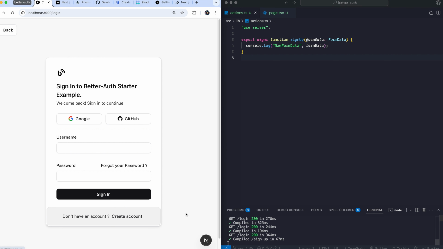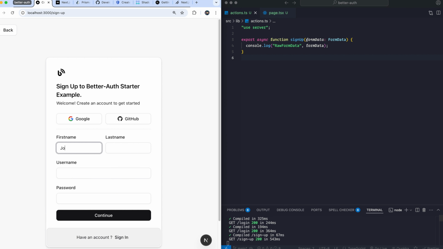I'm going to go to our create account. I'm going to put this John Doe, john at gmail.com. Password is whatever, and then just continue. There you go. Immediately you can see that it is actually console logging. So we have our first name John, last name Doe, email, and then we have our password here as well.